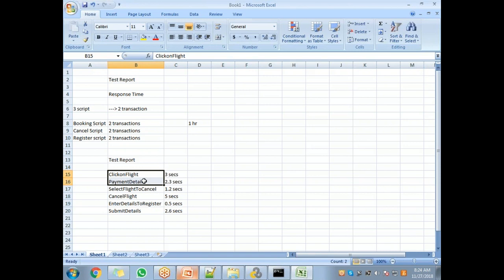Okay, so let's look at this, guys. These two transactions belong to booking flight, these two to cancel flight, and these two to register user. But my final test report coming out of the controller will not break it down based on the scripts. It will give you one single report with the transaction name and the response time. That's about it. It will not tell you which particular script a transaction belongs to.